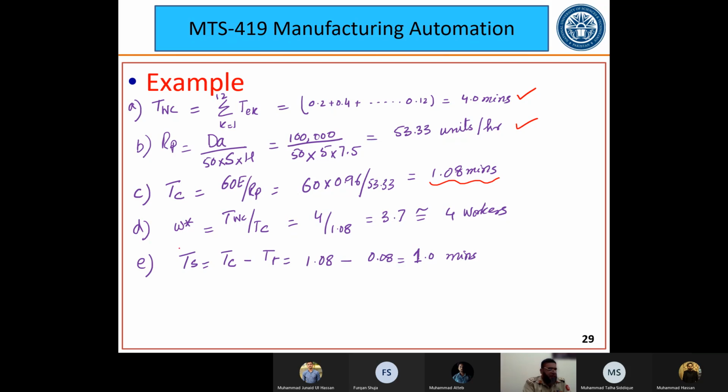Then W star, the optimum number of workers, came out to be 3.7, which is equal to 4 workers, and TS is equal to TC minus repositioning. So what we are saying is that if I have to do repositioning within the cycle time, I have to deduct that repositioning from it, so that I engage the station only for that much time. So this is 1.08 minus 0.08, which is 1 minute.